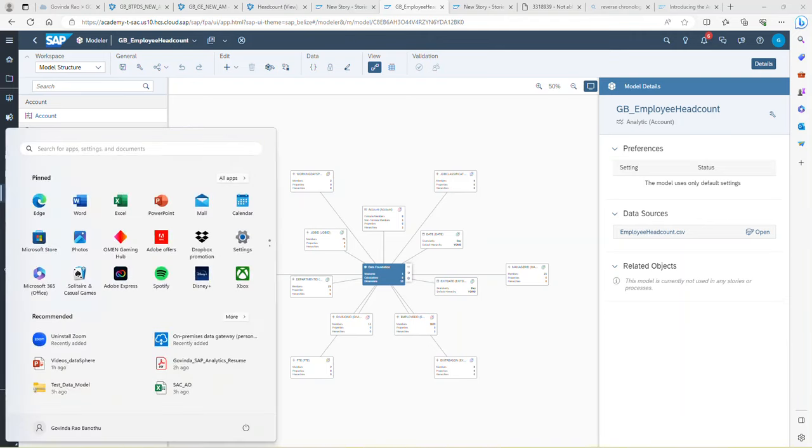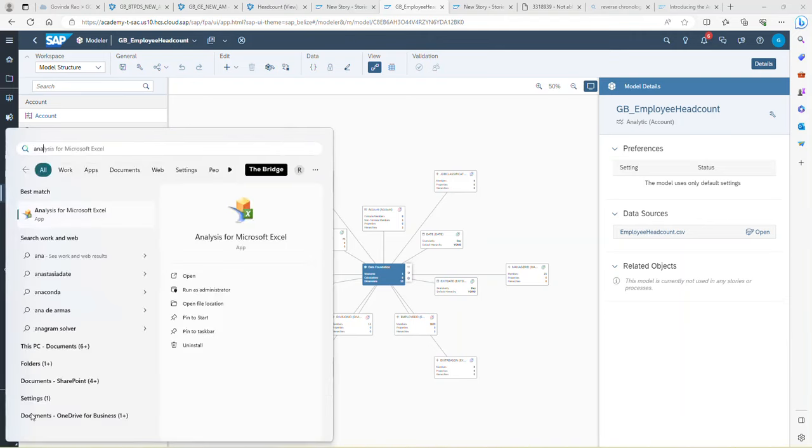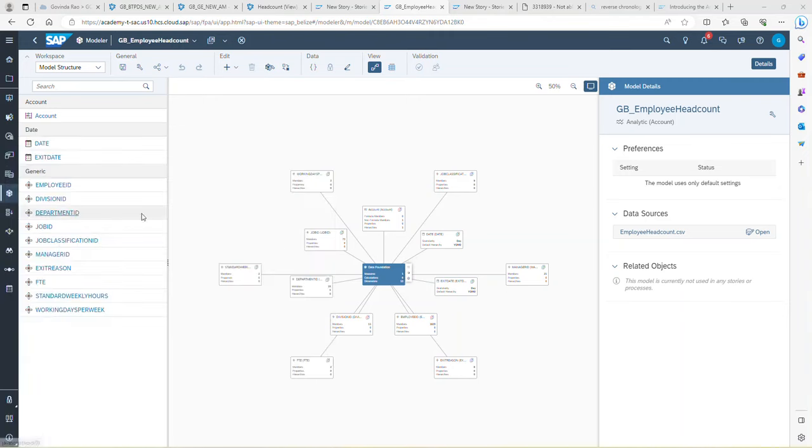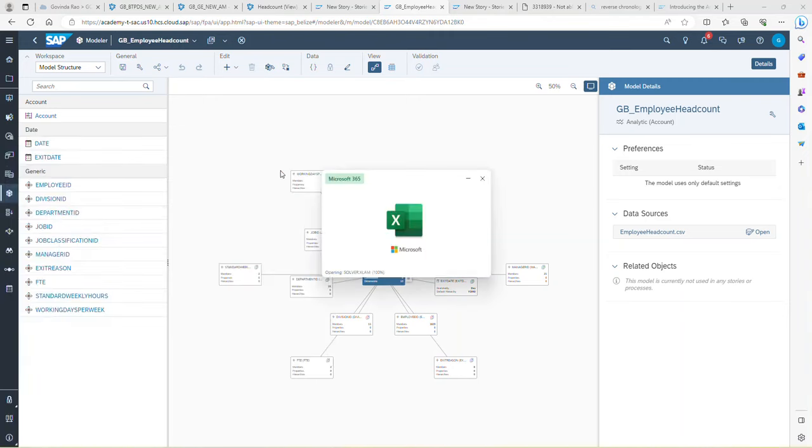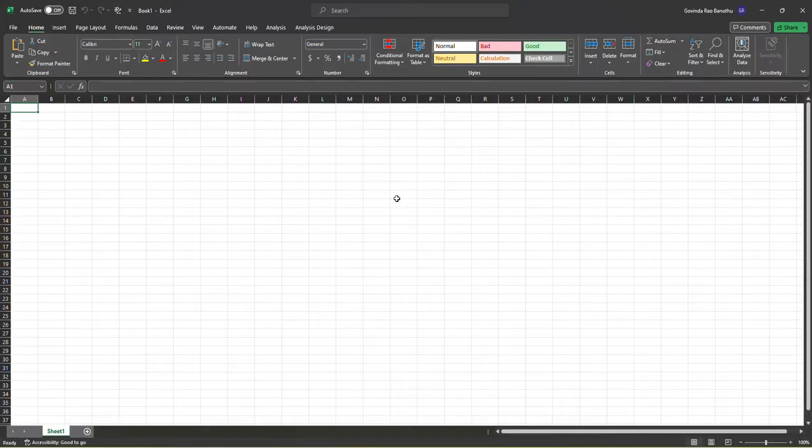I will just try to open this Analysis for Microsoft Office Excel. I have downloaded this from SAP and just installed it. So I open it, and I'm trying to use the same model which we have, because the Datasphere model with this one is having some issues. So I'm not able to get the same model, the new analytic model which I have created in the Datasphere.